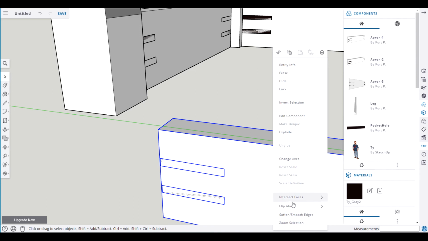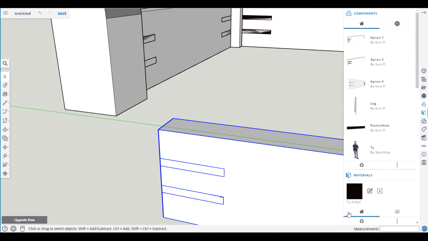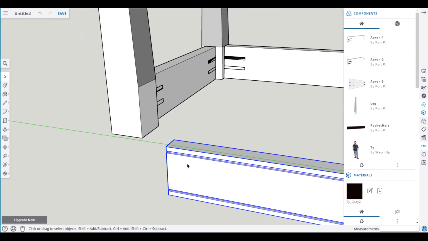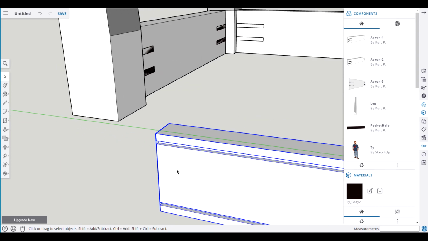Let's flip it on the green. Nope. Let's flip it on the red. Aha. That took long enough. All right, so now we have it here.